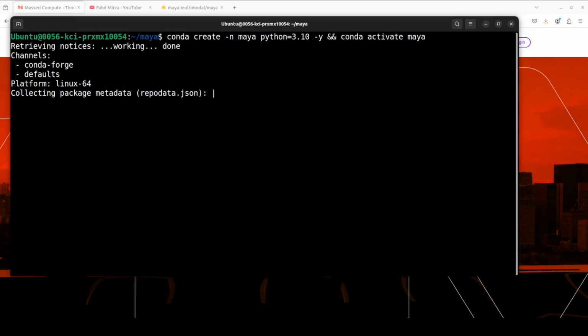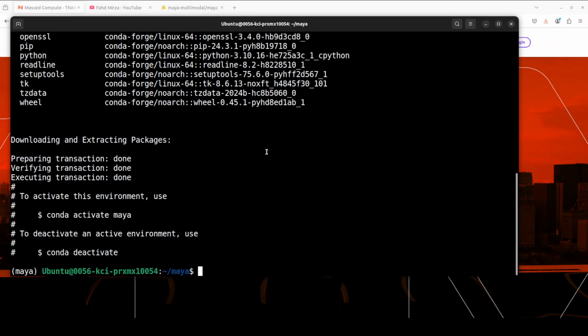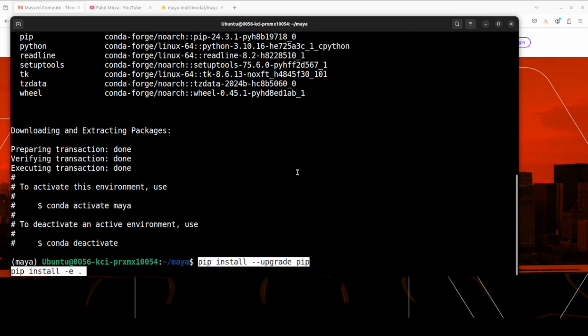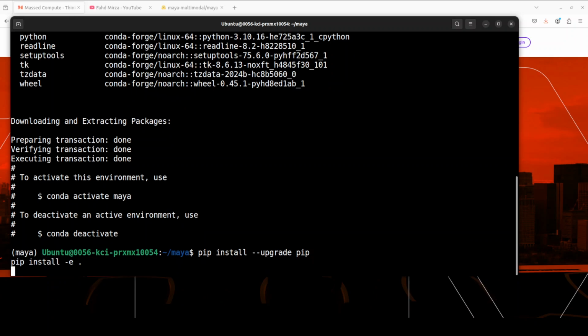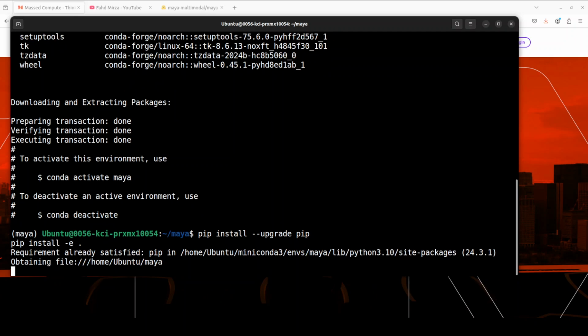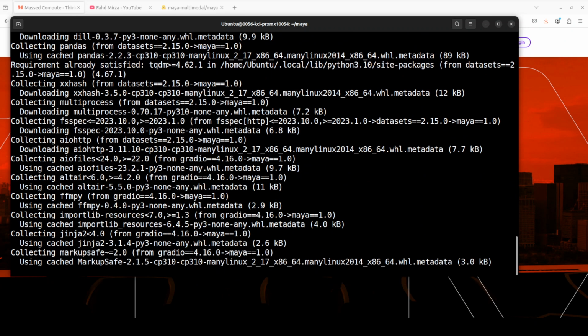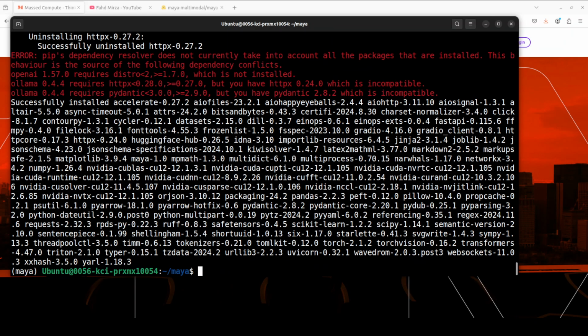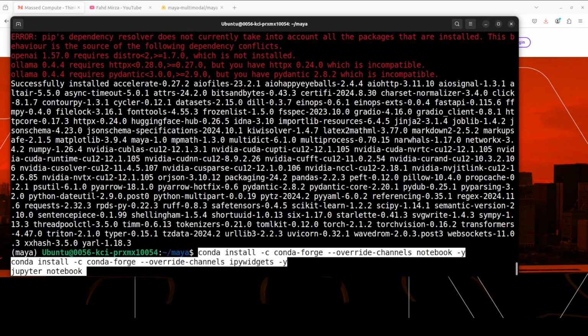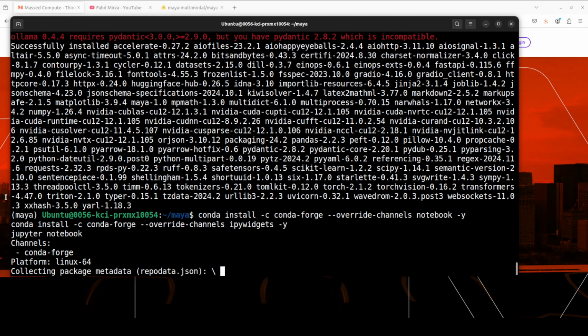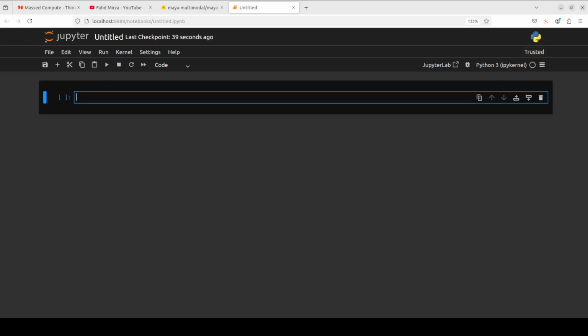So let's wait. It is going to take a minute or so. And that is done. Now let's install all the prerequisites in the editable form from the root of the repo. This is going to take 3 to 4 minutes, so let's wait. And that is all done. And now let me install and launch my Jupyter notebook so that we could play with this model in the browser environment. And now let me show you how to do the inference.